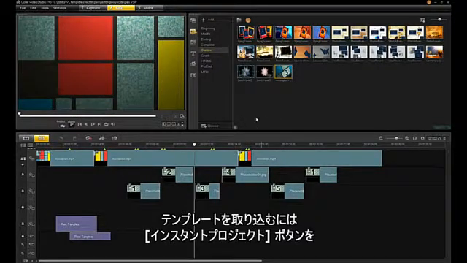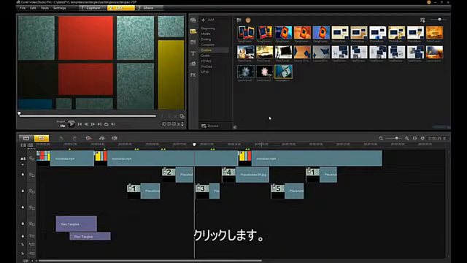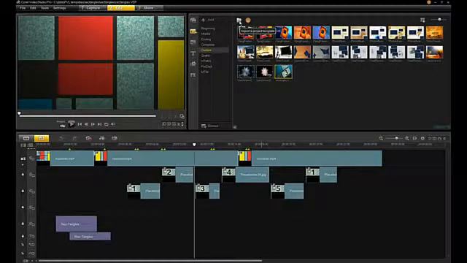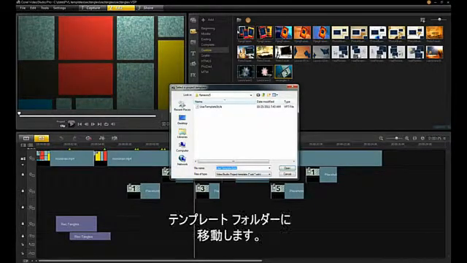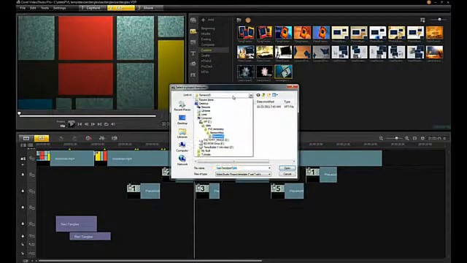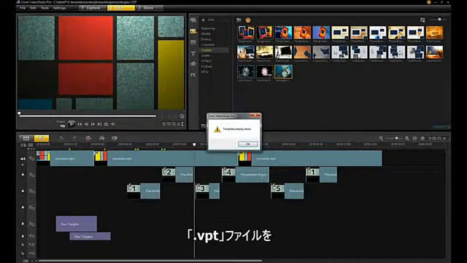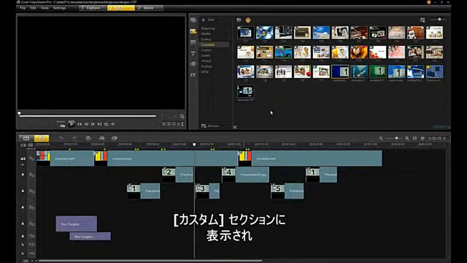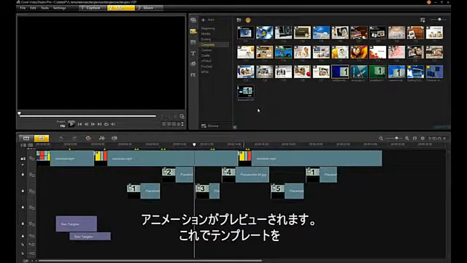To import a template into VideoStudio, select the Instant Project Library button. Click Import a Project. Navigate to the template folder. Import the file. Your new project template will display in the Custom section, complete with animated preview. You can now use the template as an instant project.